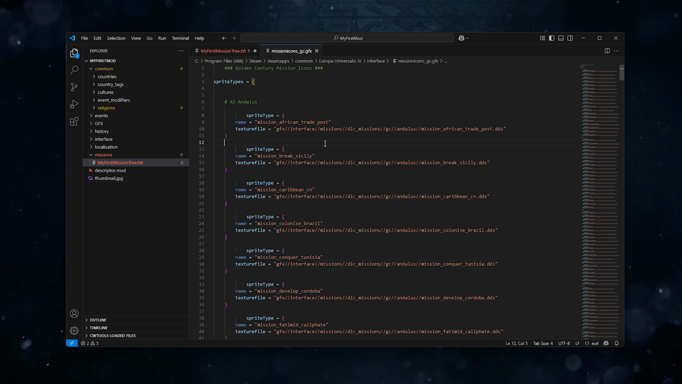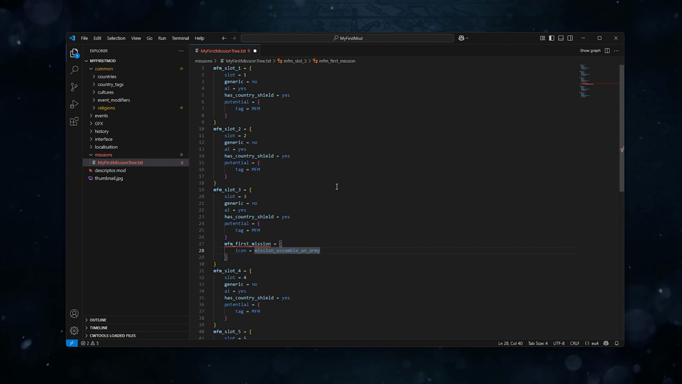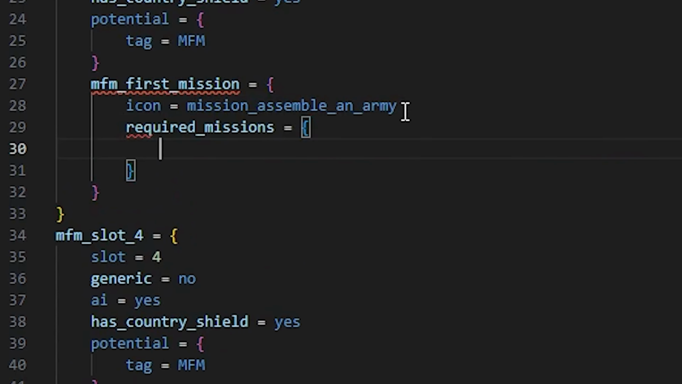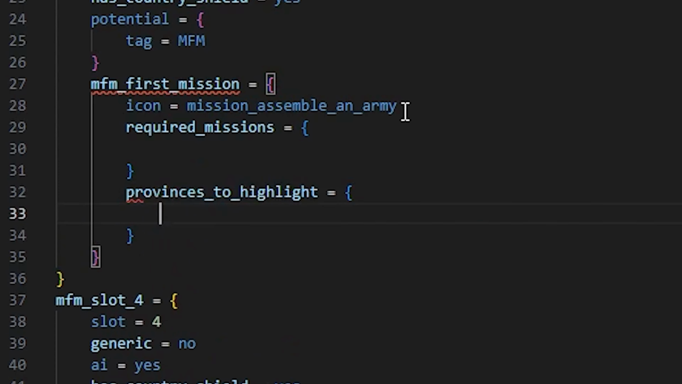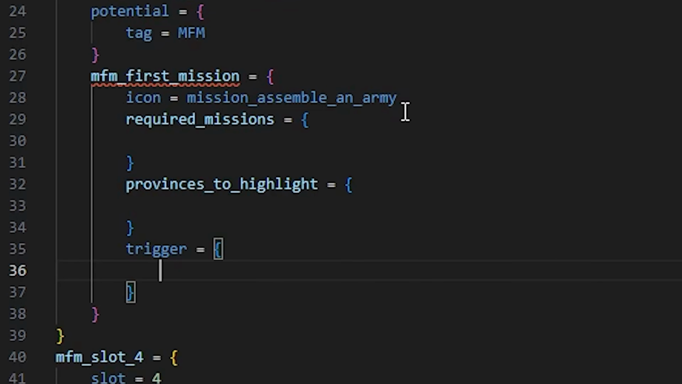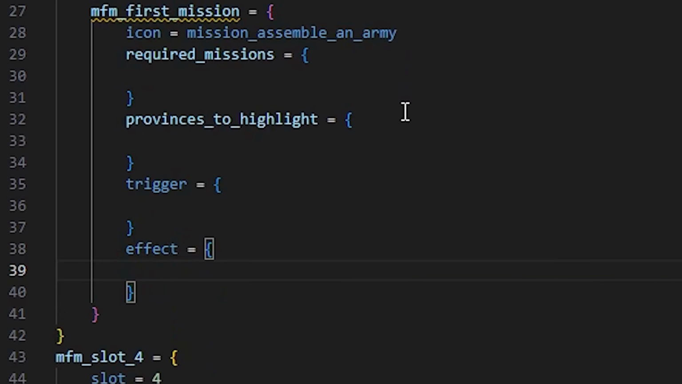Next, we're going to add 4 different sections into our mission: required_missions, provinces_to_highlight, triggers, and effects. Let's go step by step. The required missions lets the game know what missions must be complete before this one can be completed. To do this, just put any mission name inside the brackets to make it work.